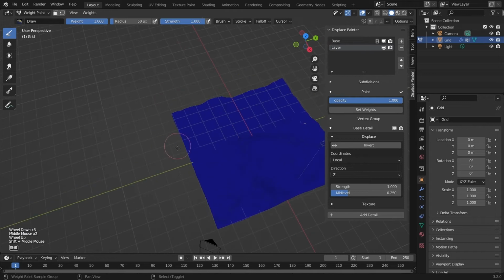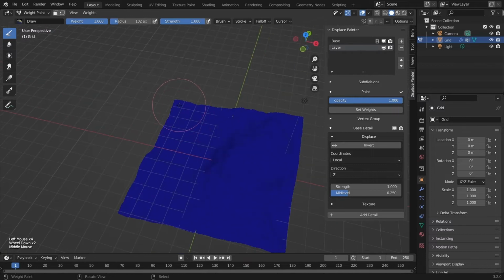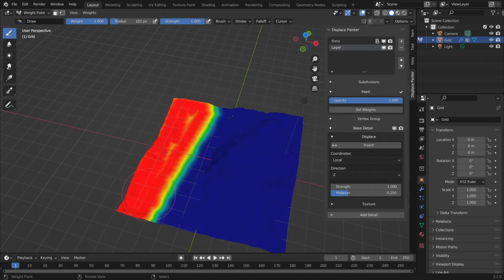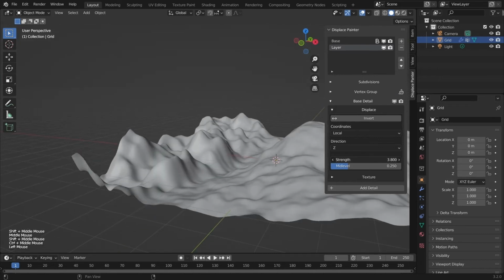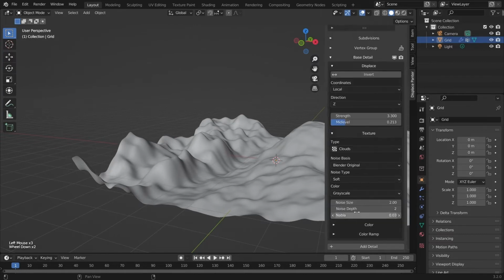So let's start painting. This is basically weight paint mode, so all of the settings and shortcuts work. If you have a drawing tablet, you're probably going to want to turn on pressure sensitivity to get the most out of the device. But we'll start painting. Something like that, I suppose. And now you can see that we have everything working.